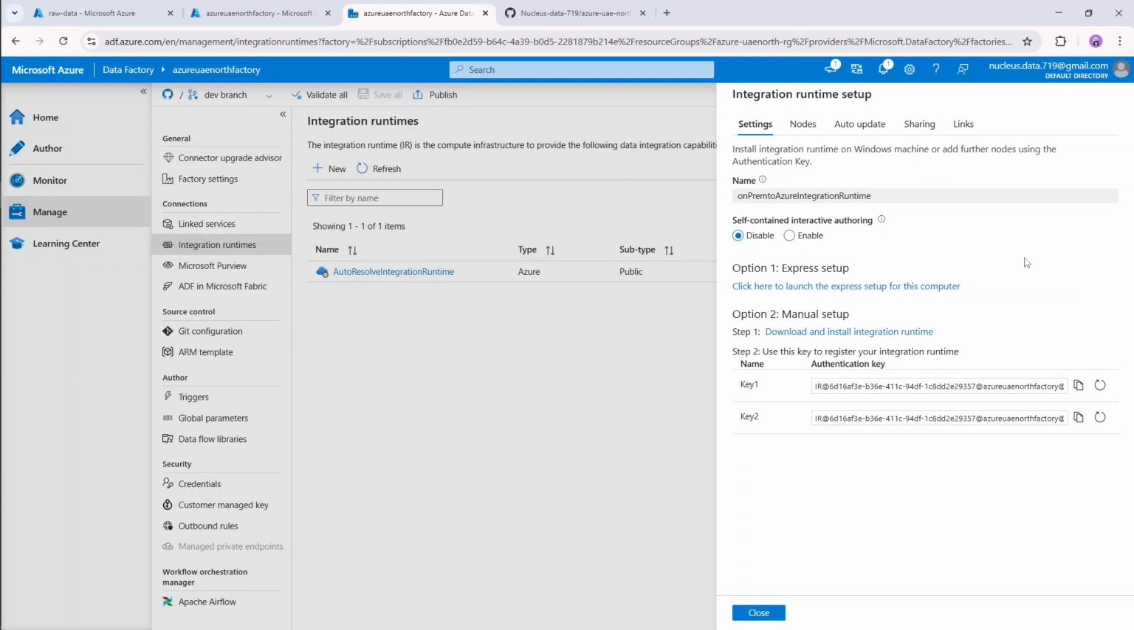Now we have two ways to set up the integration runtime. First is express setup and the second is manual setup. Express setup is good for quick demos. It installs everything with default settings, so we're ready to connect on-premises data in minutes. But for production, companies usually go with manual setup, this one here, because it lets them choose custom service accounts, proxy settings, and firewall rules for better security and compliance. We will choose manual setup here.